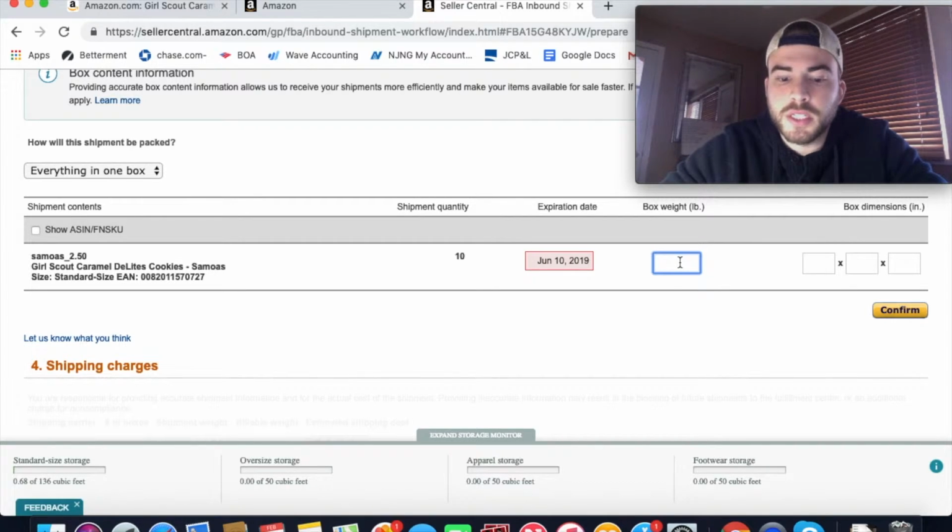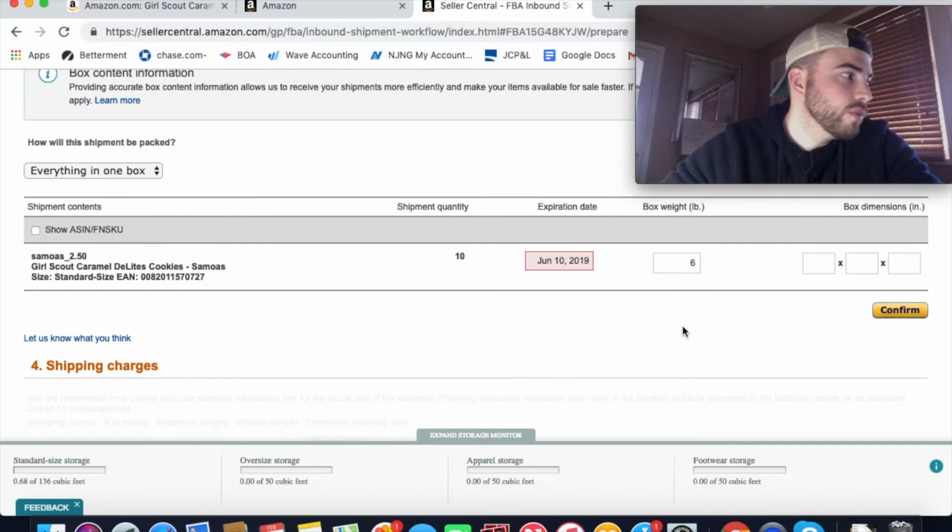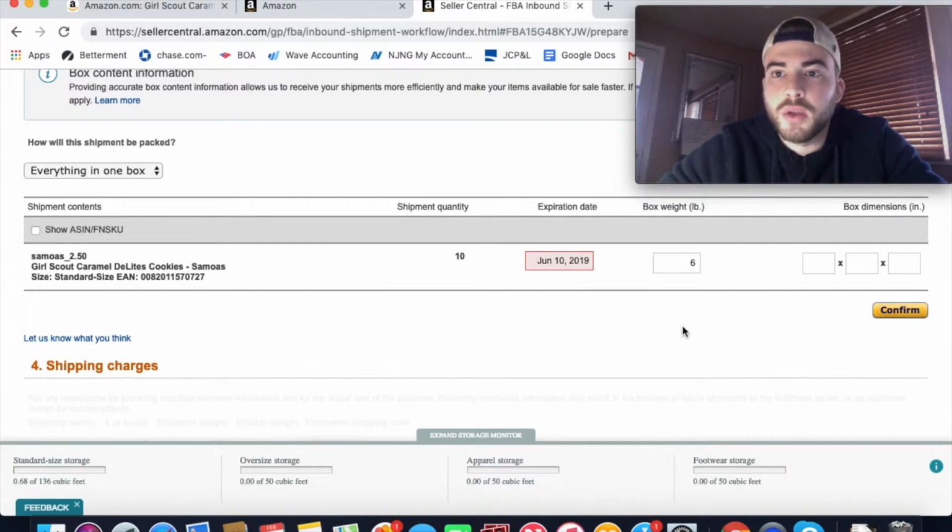Each box of cookies is about half a pound, a little over. So we have 10. I'm going to put 6 pounds. Basically I just have a regular package scale here. Once everything is packed up in a box, throw it on the scale, put in whatever the box weight is.